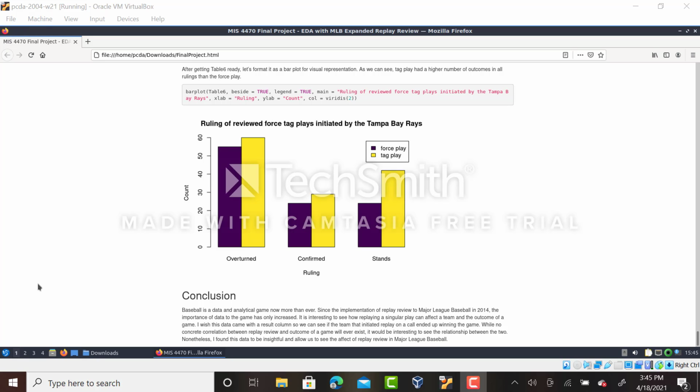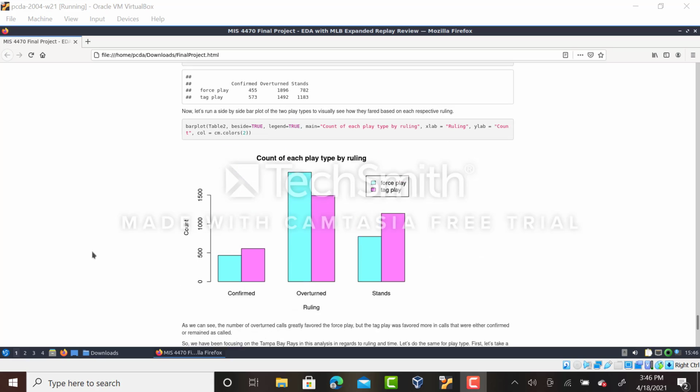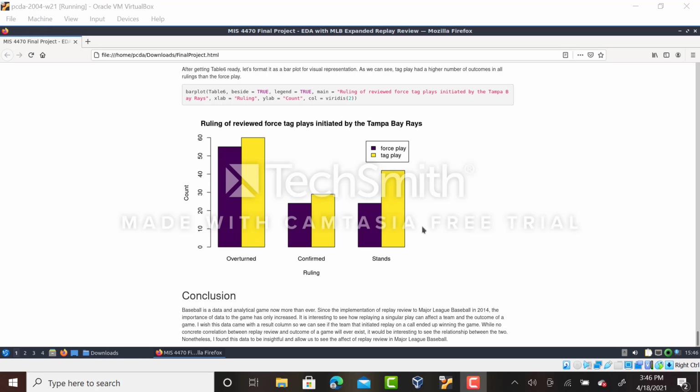This data set didn't have a ton of wiggle room, I guess, to explore how certain replay reviews correlate to winning or losing a game. Obviously, there's never going to be a direct relationship in terms of a replay specifically having an effect on a team winning or losing a game, but it can affect a call. So it was interesting to run multiple analyses and different types of EDA to show the relationship between replay review affecting a certain team, a certain call, a certain ruling. It was definitely quite interesting.